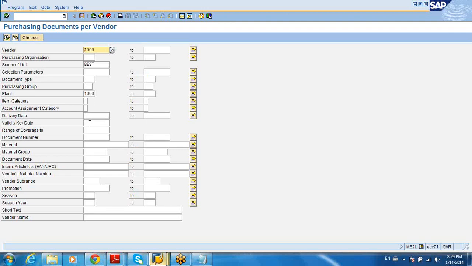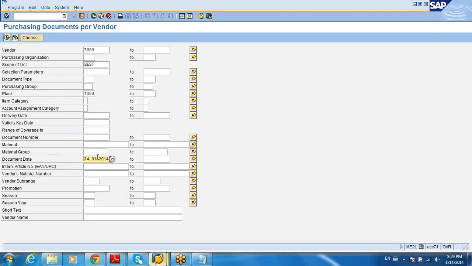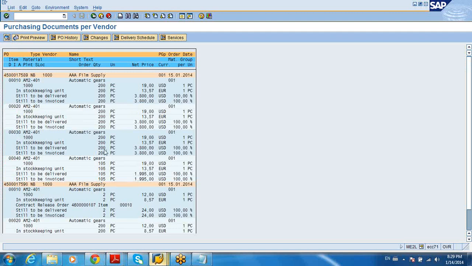1000 with the delivery date, valid keyword, document date, material, document date. I'm just going to put from something like that. Okay. And these are all the POs that got created. You can see 200, 200, 200, 105. You can remember those numbers. These all got created today with the date of maybe 01/15, 2014.